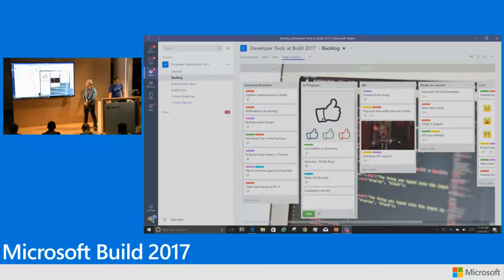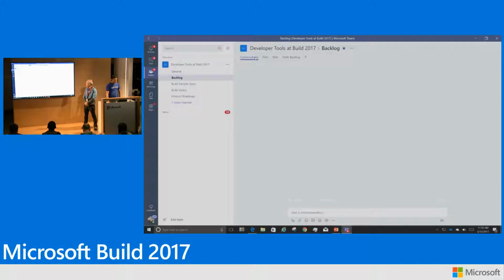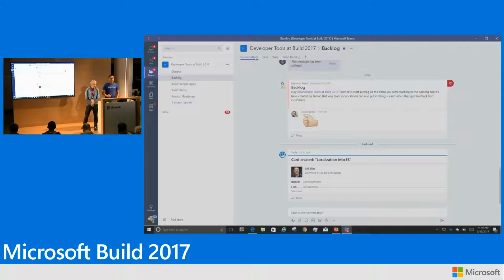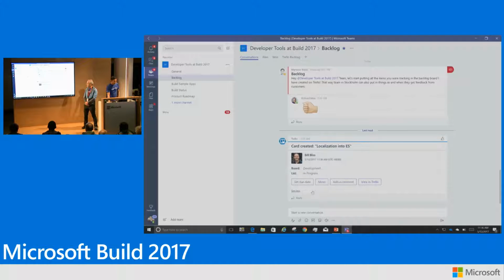Now, back in the conversation stream, you'll notice that we have actually configured a Trello connector as well, so that everybody in the team is also aware of what's happening with the board. So now you see the Trello item that I just created. It's right there, and it shows that it's in progress. But wait a minute, Bill had suggested it's already done, so it should have been moved into QA phase. So I forgot about that.